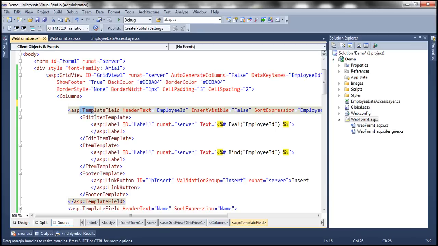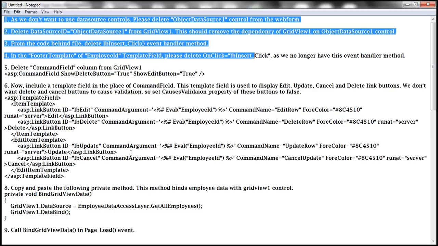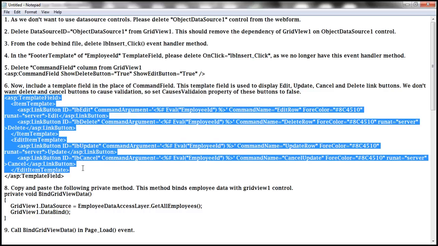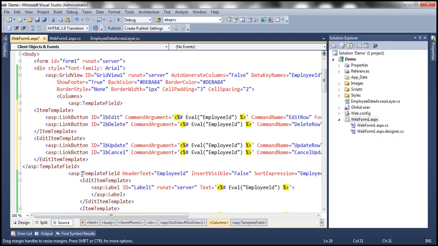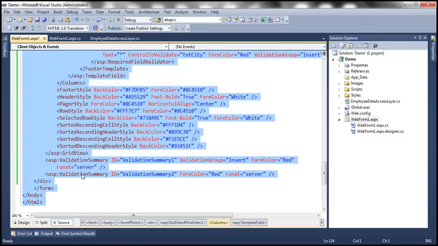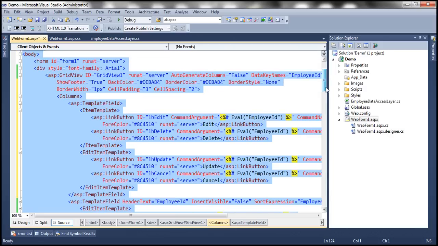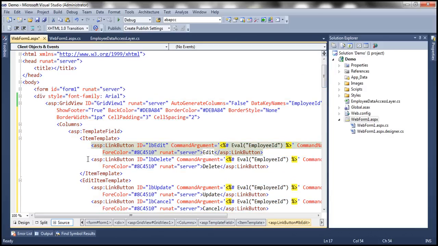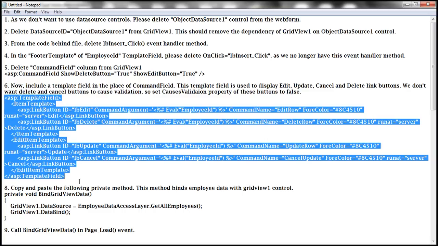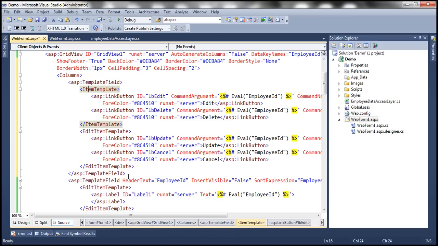Let's go ahead, copy and paste a template field there, and I have typed this HTML just to save some time. So let me copy it, paste it there, and format it by pressing Ctrl K and D, and then we'll go over the HTML. It's actually pretty simple. I have a template field here, and if we look at the template field that we have just copied and pasted, we have an item template and an edit item template.